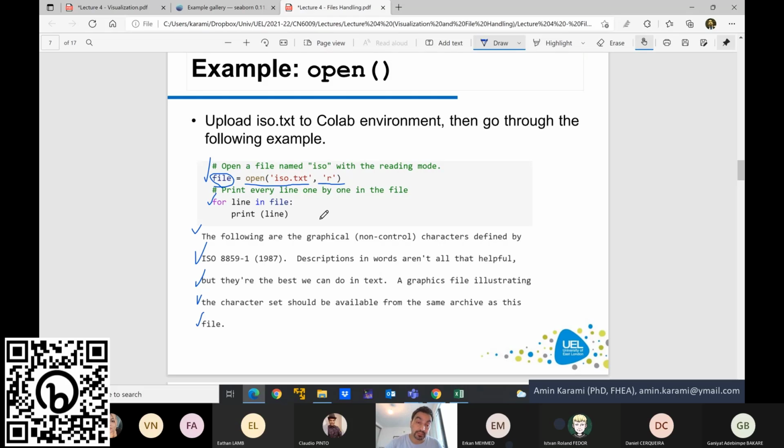As you could understand, open is going to get your file and put it somewhere, for instance, in the file variable. And how do you get access to each line? You have to use a for loop to go through the file line by line.